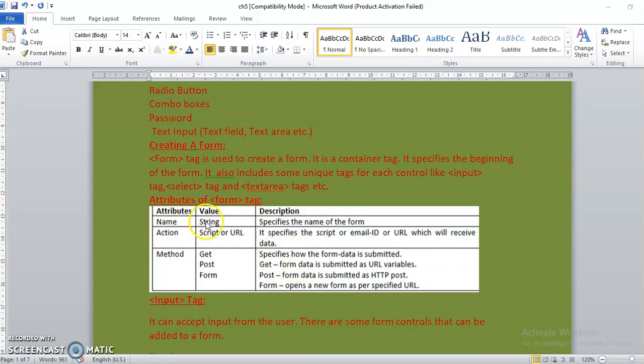Now we will discuss the attributes of the form tag. The first attribute of the form tag is name. Name is used to give a name to the form. Action specifies the script URL which will receive the data, the location to which we send the data. When we click on the submit button, the data I have filled in on that form is saved at the specific location mentioned in the action attribute of the form tag.